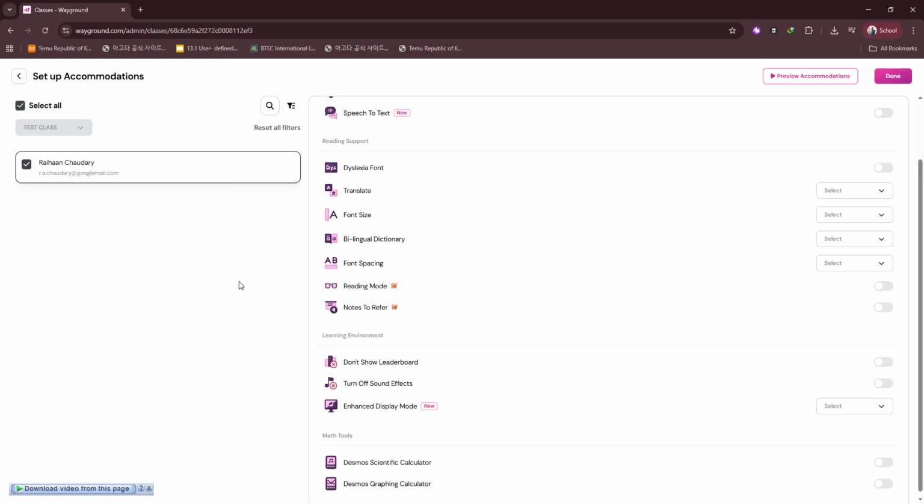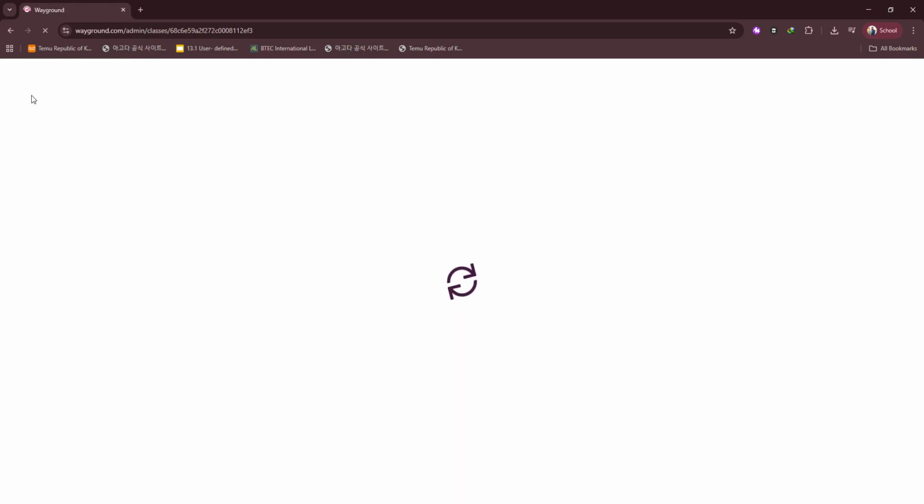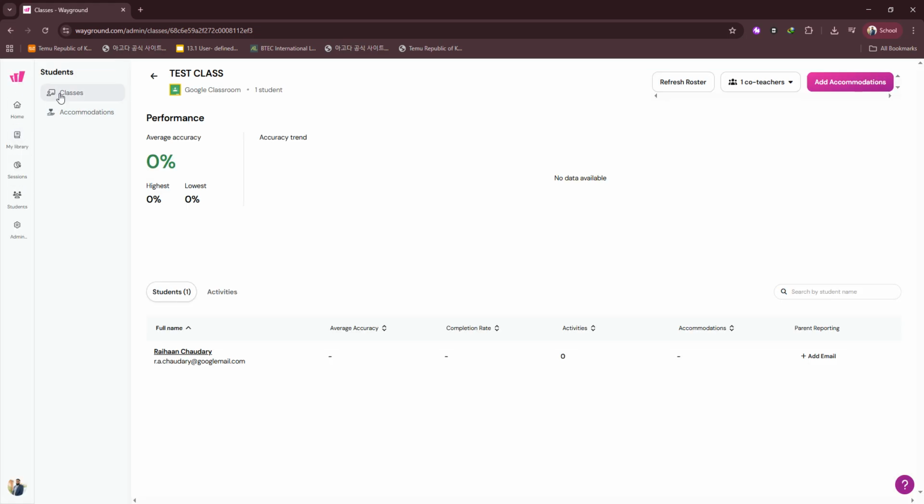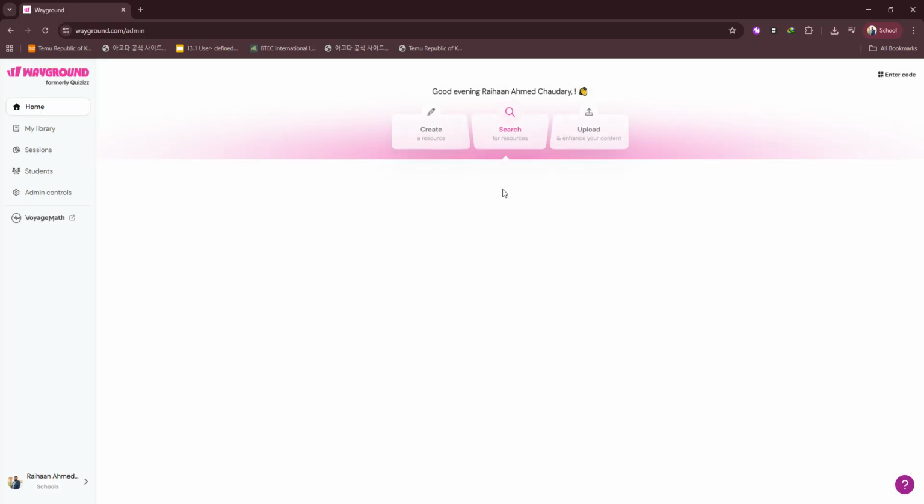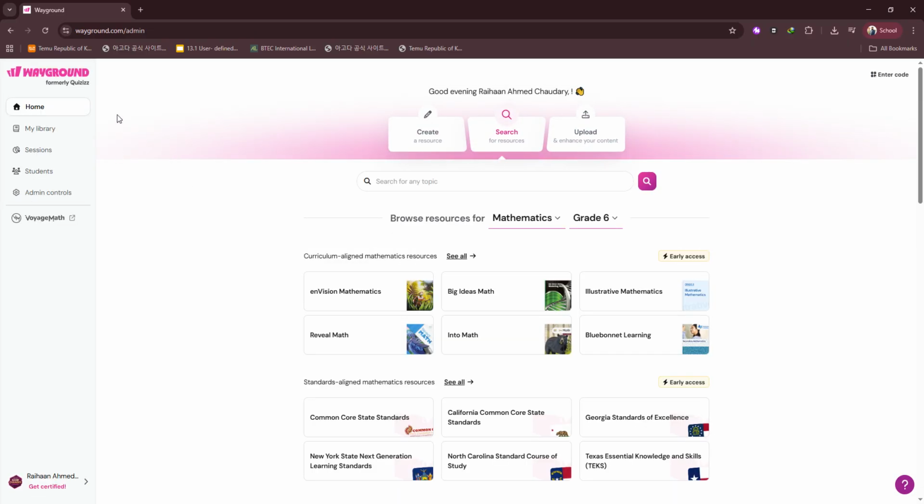That's another good one. But if we come back to our lessons, we've got our library, our sessions, our students, and our admin controls as well, which only the admin will have access to. Voyage Math, I've never actually played around with Voyage Math. That may be one that I want to test out at some point.